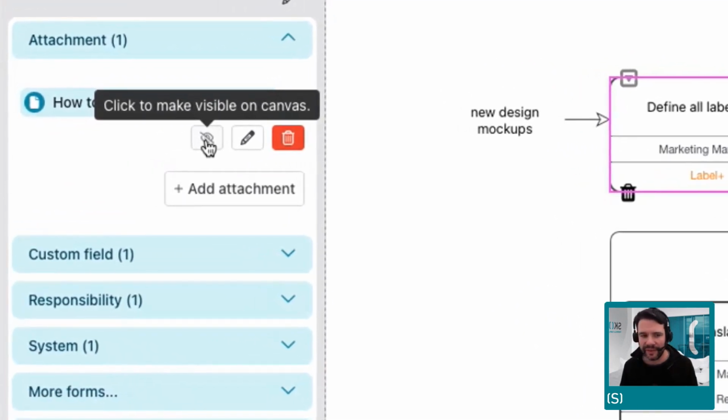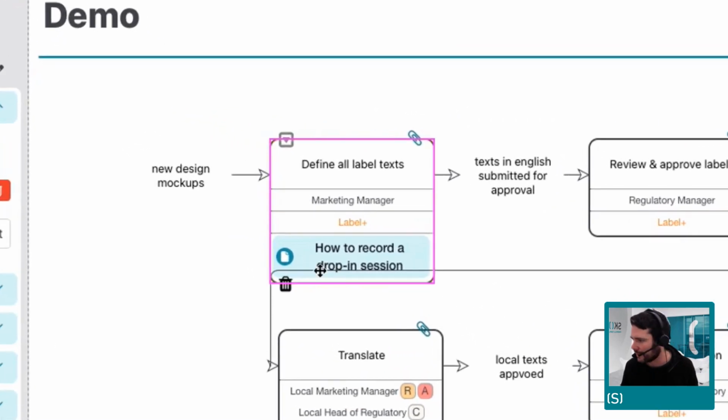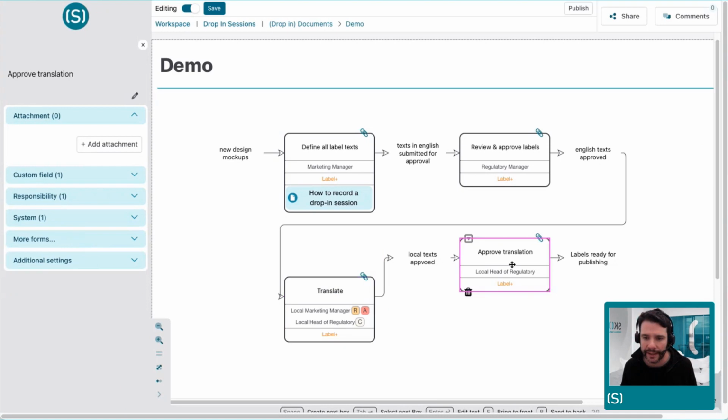Something that is not specific to documents by itself, but I always like to show it, is this button we have here, click to make visible on the canvas. This button works pretty much for all attachment types. If I click here, it will make the document visible directly here. So that may be a good way.